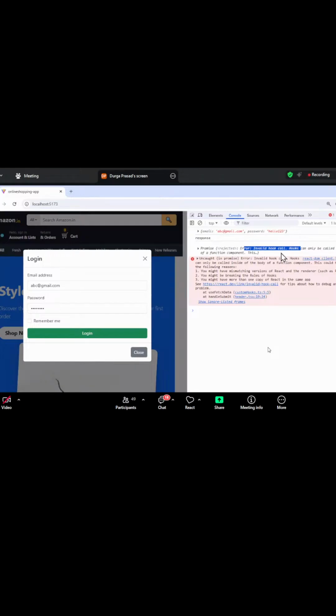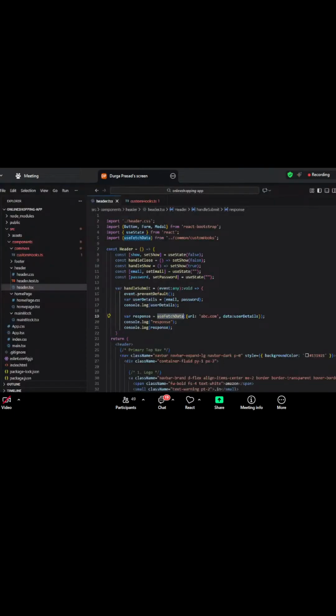This could happen for one of the following: mismatching versions of React, or you might be breaking the rules. What is the rule you are breaking? Hook can't be async. Obviously, we have not given that as an async, right?